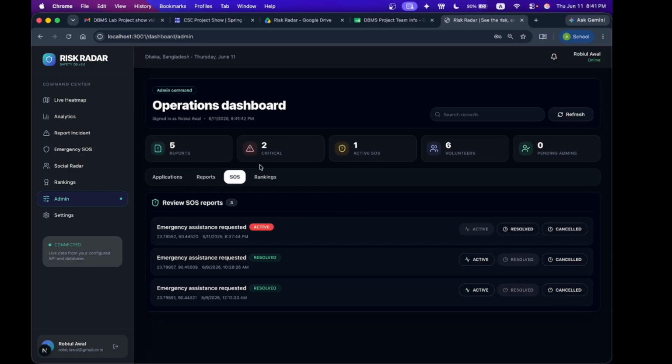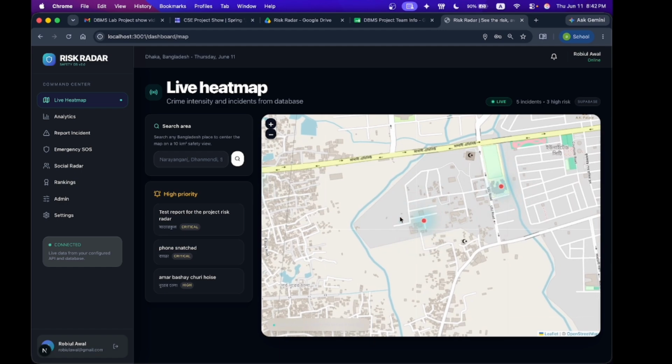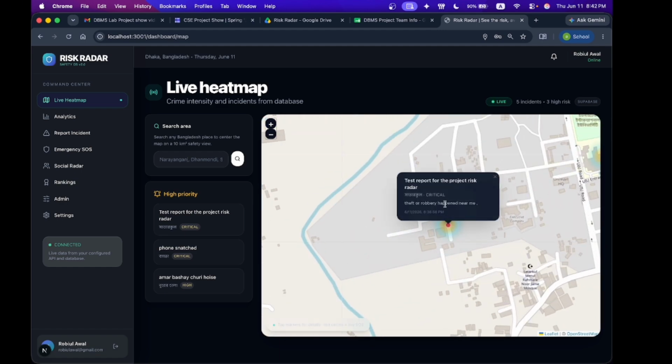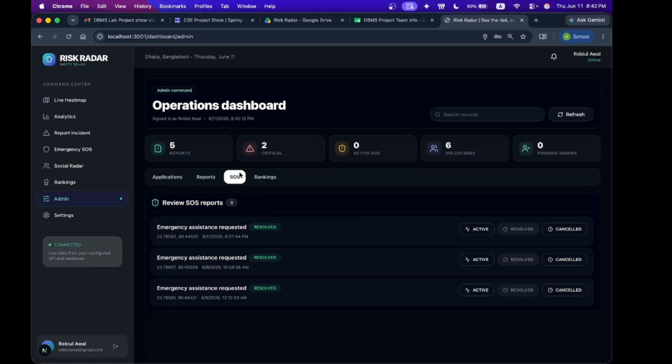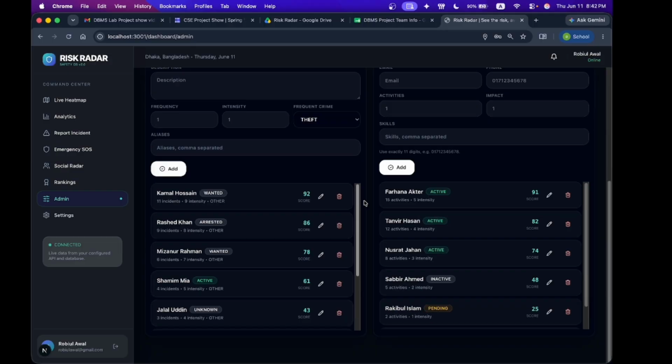Now if we see the SOS section, if this active SOS is resolved, we can do this here. Now it will not show in the heat map. So in the heat map, we don't see any SOS alert. This is the incident. If we go to admin access, this is SOS, and we can cancel this as well, and we have ranking.